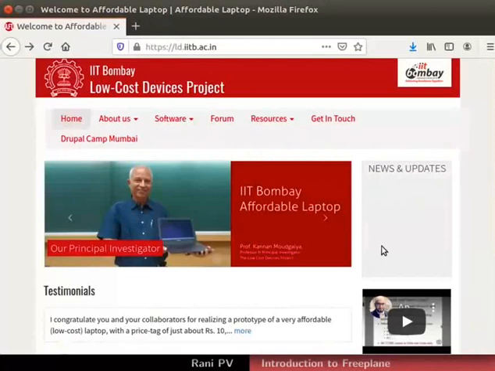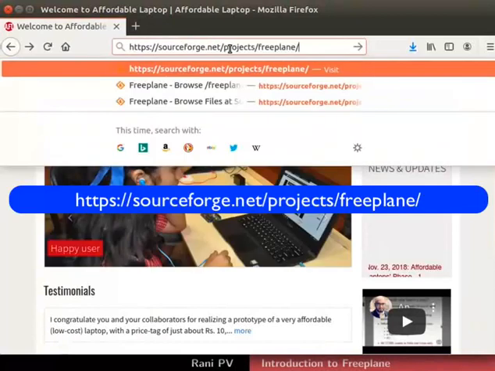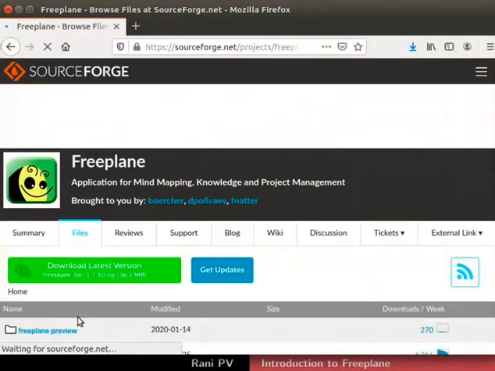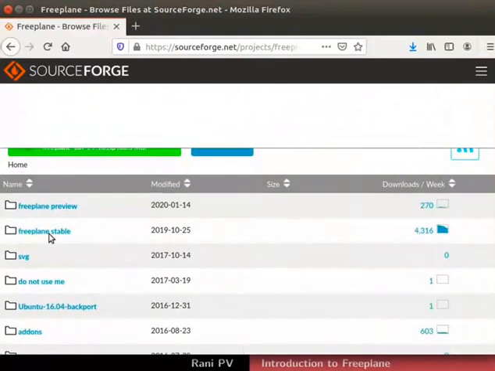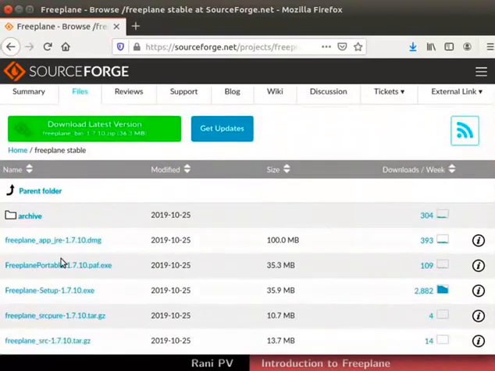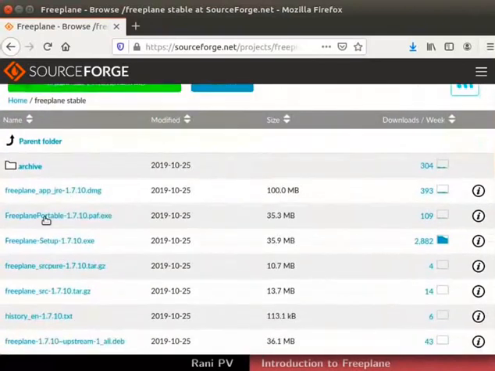Open your default web browser to download the latest version of Freeplane. Go to the web address as seen on the screen. Click on the Files tab seen on the bottom left side. Locate the Freeplane stable link and click on it. It contains files for the latest stable release and previous versions.